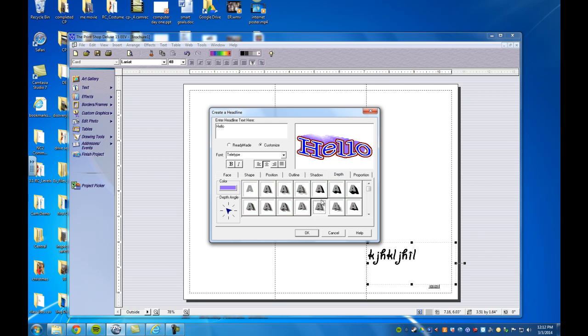Next one is depth. This just makes your shadows a little bit deeper. Again, be careful. Sometimes it makes it hard to read. What I've made is not really a good example because I don't like it. Just type in another word in here because I want to show you the next step.